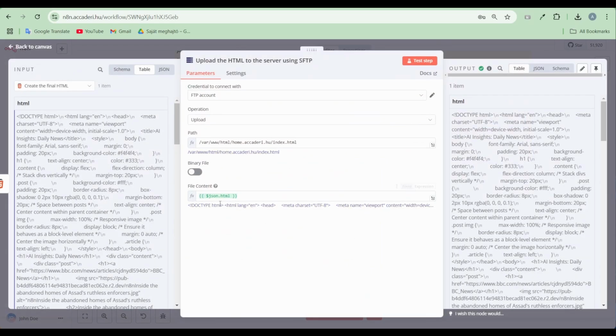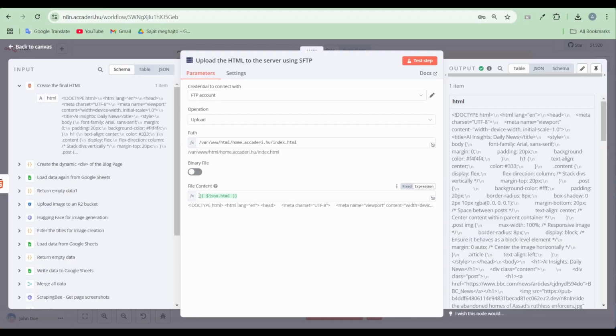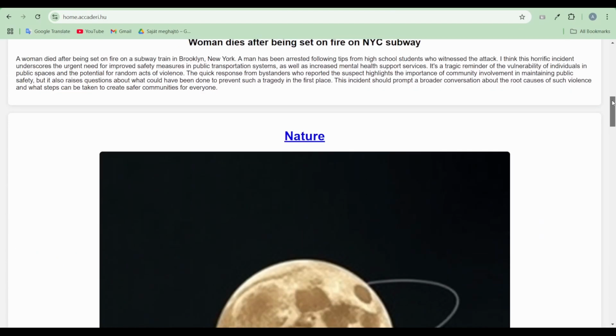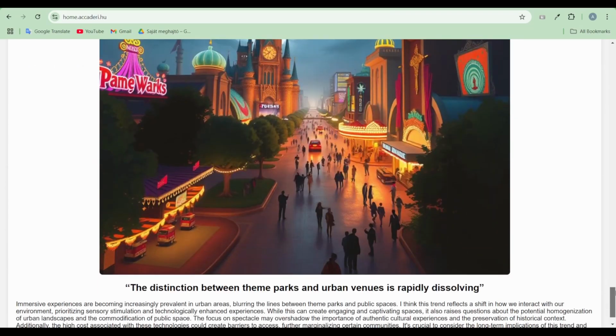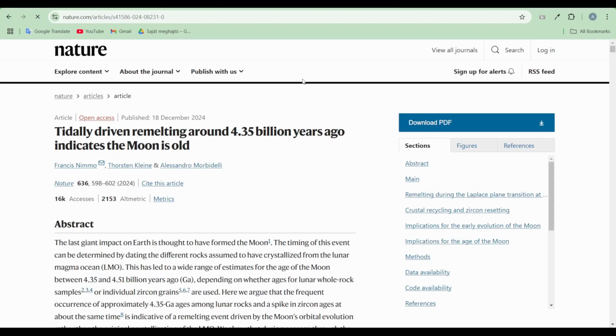Use an SFTP connection to upload the finalized HTML to your home server. And there you have it, your very own AI-powered news webpage, ready to deliver fresh, customized content daily.